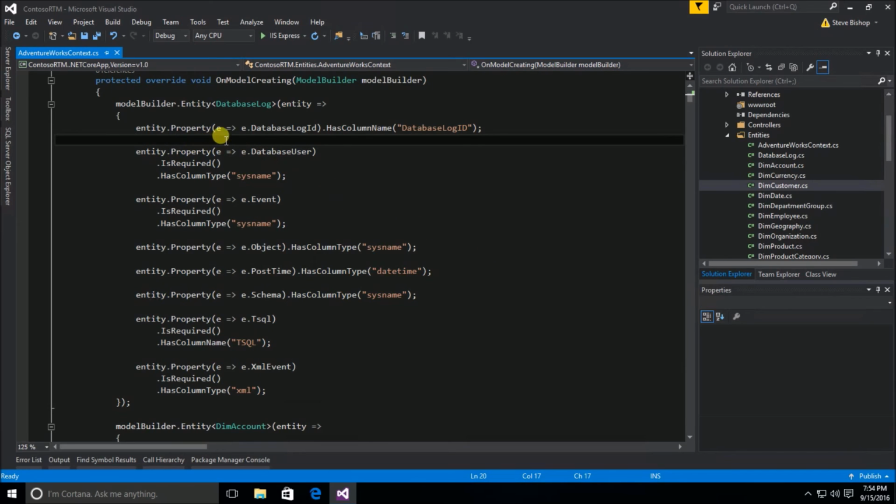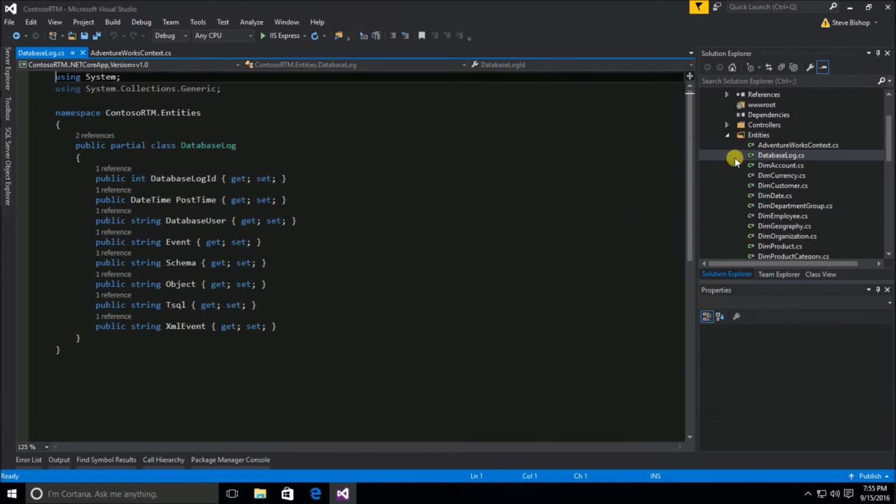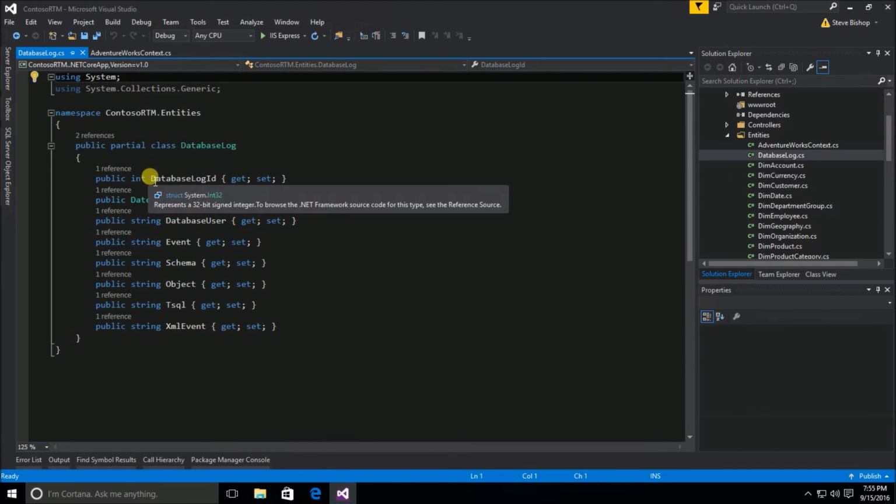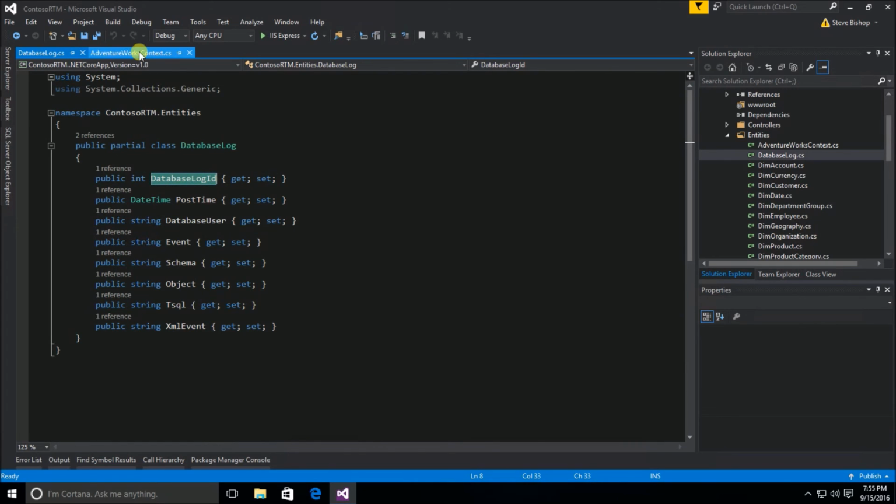So we're saying then on each database log class object, we're looking for a property called database log ID. So we're looking on the database log class for a property called database log ID. So let's go ahead and do that. Let's open up the class database log, and we can see the property database log ID.